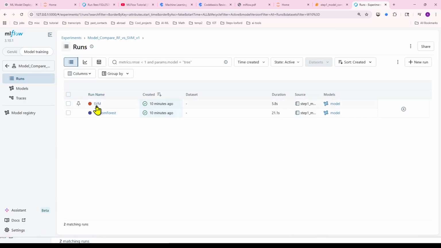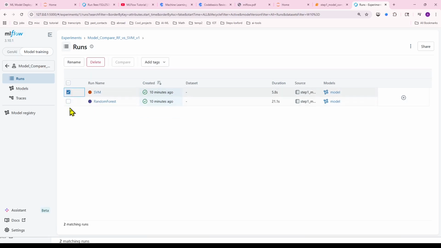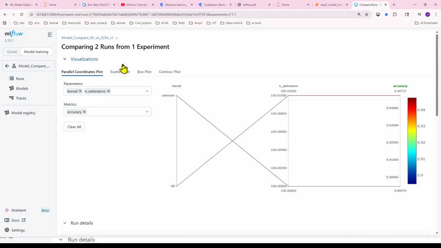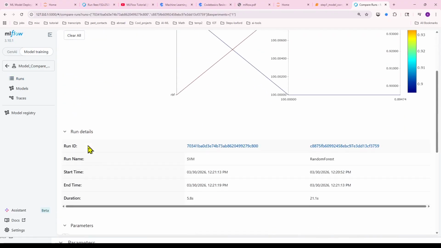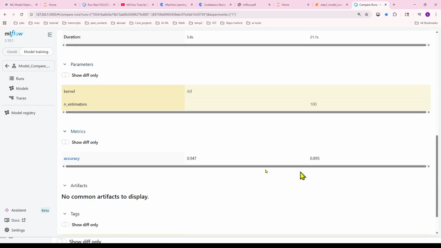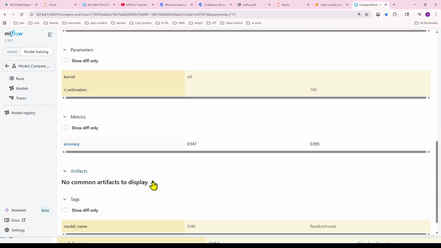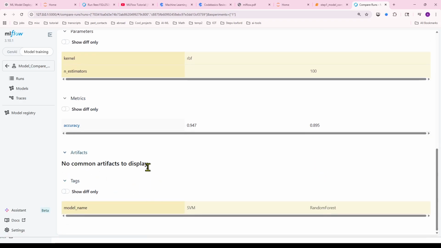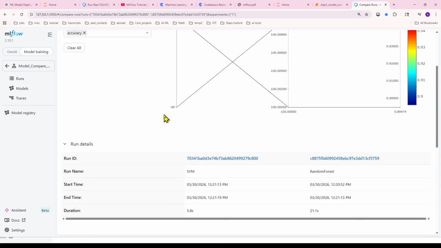Now, let's say you want to compare both the models simultaneously, visually. So you can click on both of them and you see this option, compare. Go ahead, click on compare, and that's going to compare both the models now. So it tells you certain things about the model, like how much time it took, duration. It tells you metrics and stuff like that. It tells you, for example, in this case, accuracy. So one model is giving you this accuracy, the other one is giving you this, and then it says no artifacts to display. So it gives you all this information.